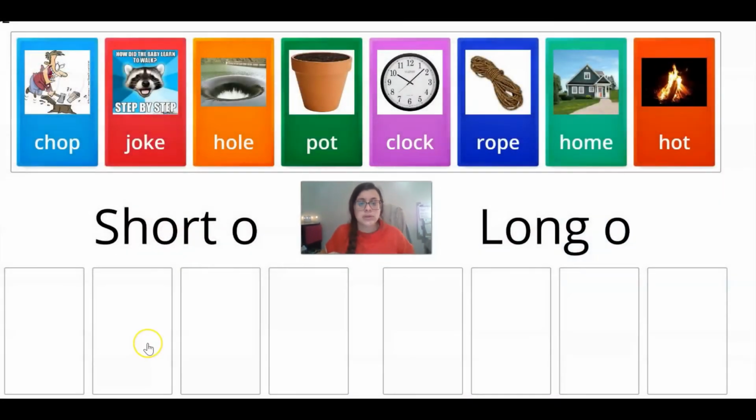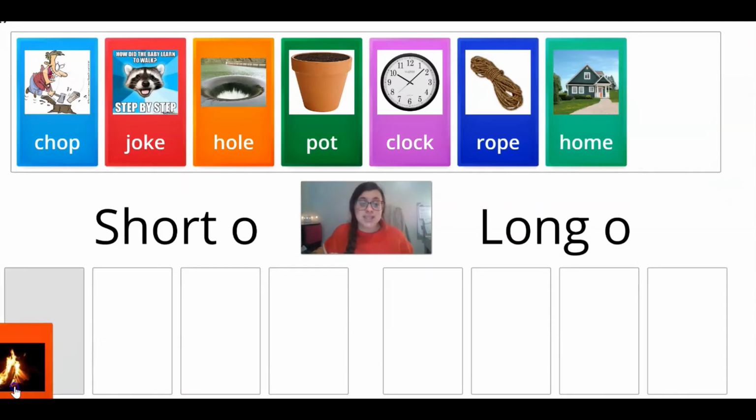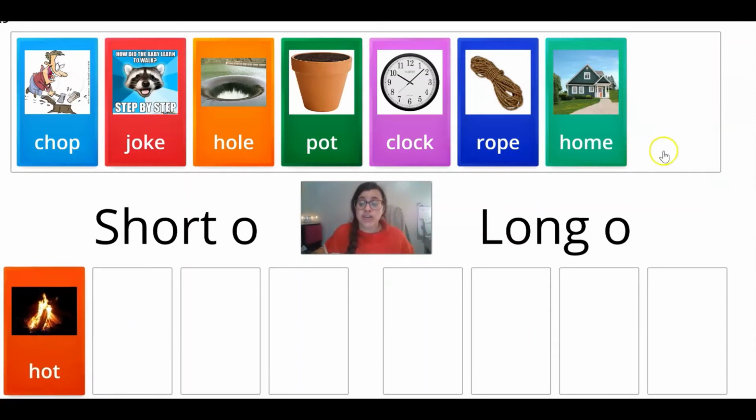I have some picture cards to sort. Let's see which picture cards are short O and long O. We're going to start with this picture right here, hot. Your teacher's going to pause the video and you're going to decide, are you hearing the short O sound or the long O sound? Remember, the short O sound is ah, the long O sound says its own name, O. Hot, ah, t. I hear ah, which means it's the short O, so we're going to sort it over here.